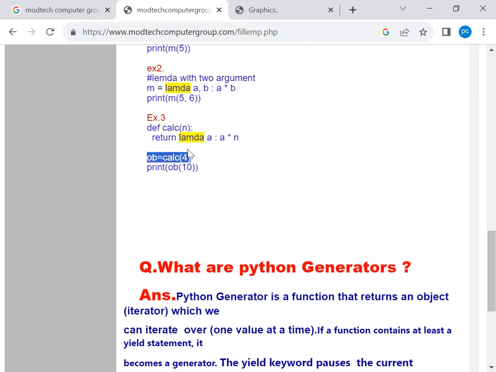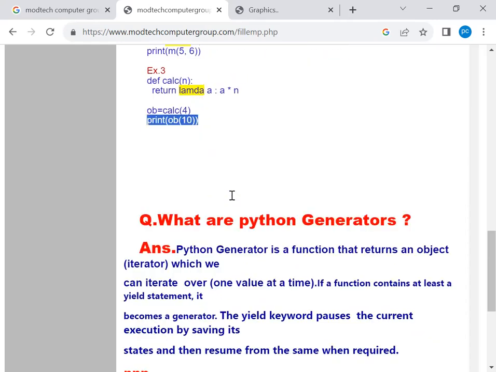Calc OB means 4 is being given to it, and A is 4, and B is your argument. N is here 10. A is 4, N is 10. So on the basis of that, it will do the calculation. A means 4 multiplied by 10, that will become 40. So it will be printing 40.